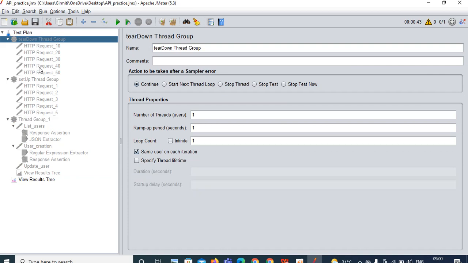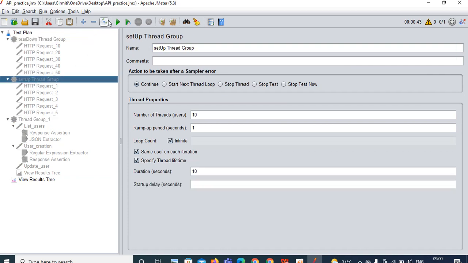Okay, so let me enable the thread group. See, the number of threads I have given is 100. Don't be confused; day after tomorrow you can understand what the thread group is. So I am executing 100 with 100 users here.